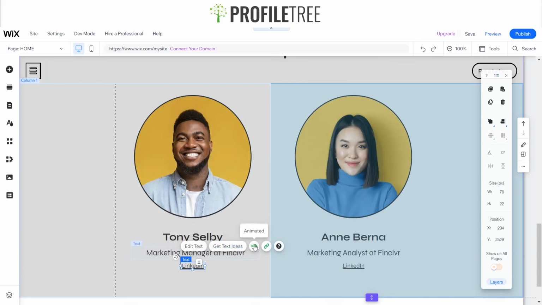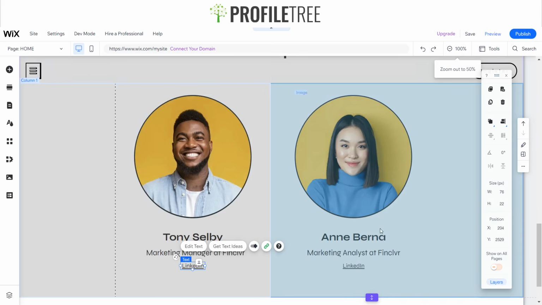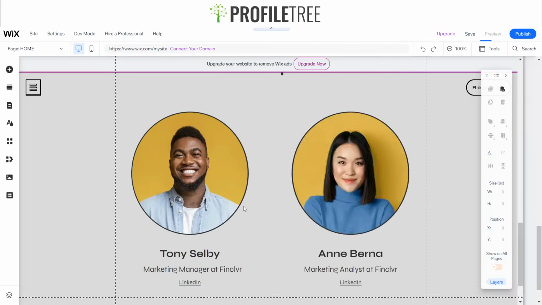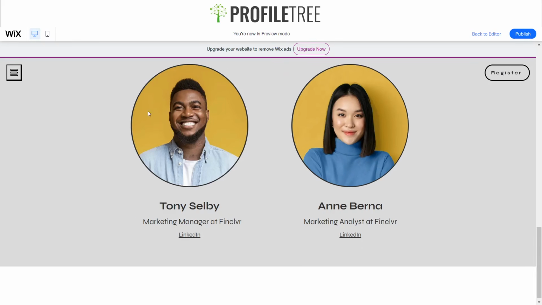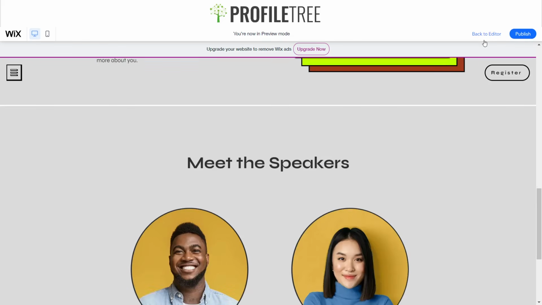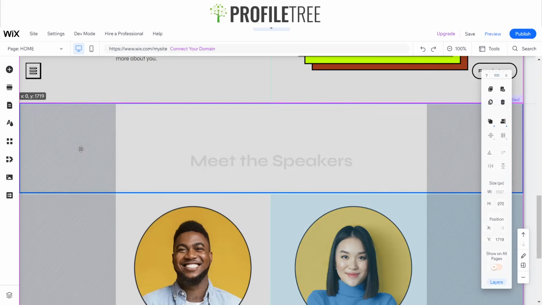And same for this one, no animation. Okay, so we'll compare Anne Berna and Tony Shelby. So if we preview that, as you can see, she glides in and he doesn't. So we can go ahead and change that and get rid of that white spacing above.